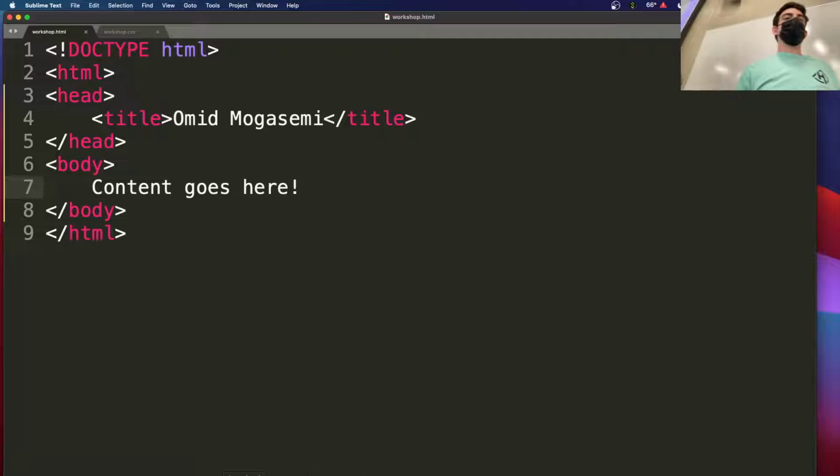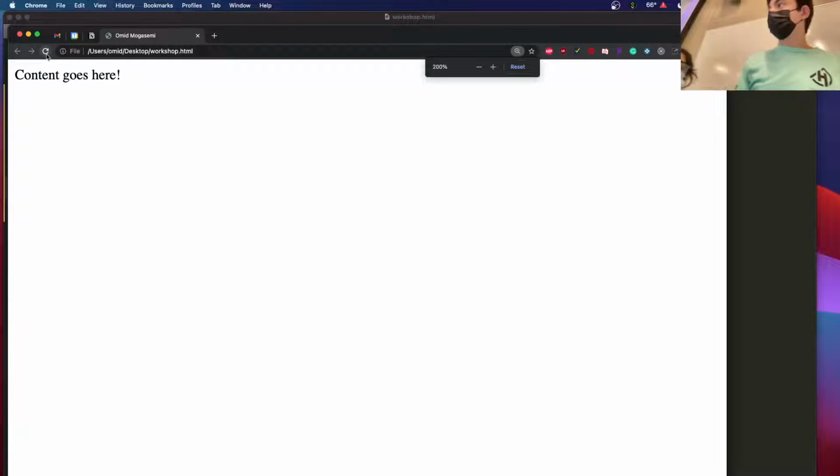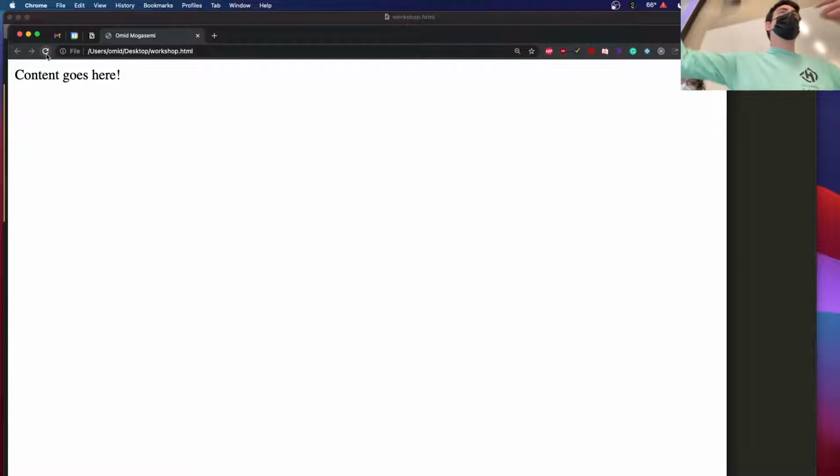All right, so once you've got this thing copied down, click on that file, and you should see it pull up in your Chrome. And you should see very small in the top left something that says content goes here, or whatever it is that you wrote inside of those bottom two tags. And just like that, we have our own website.